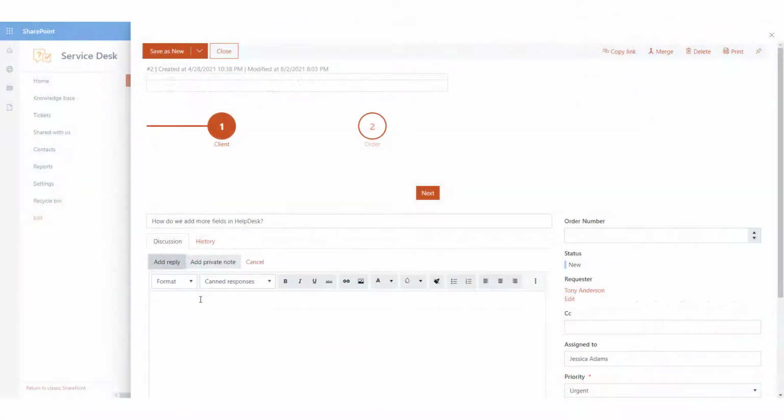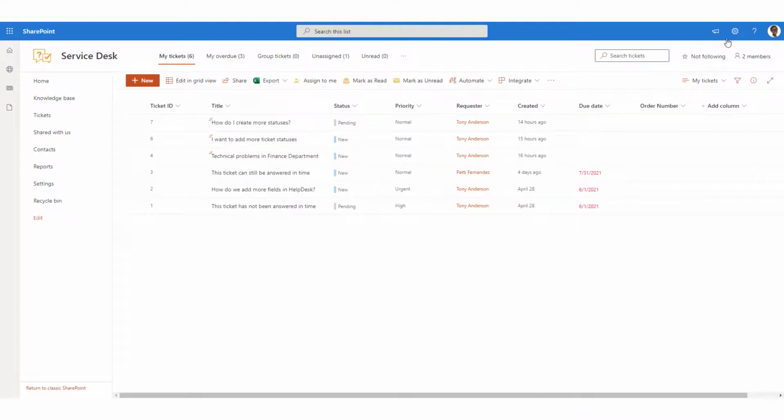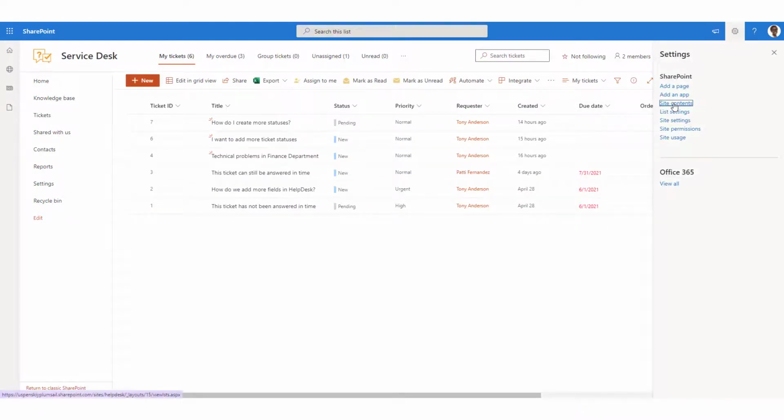At a certain point, you may accidentally apply unnecessary changes to the form. You can easily roll back all the changes. In other words, if you break it, don't worry. You can always restore the previous version. Please navigate to the Site Pages library on your site.